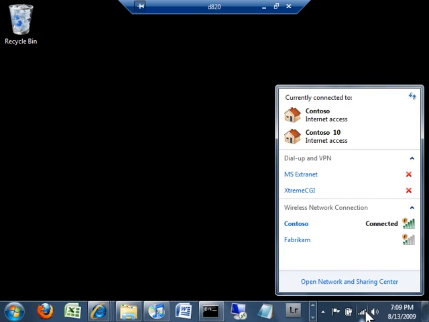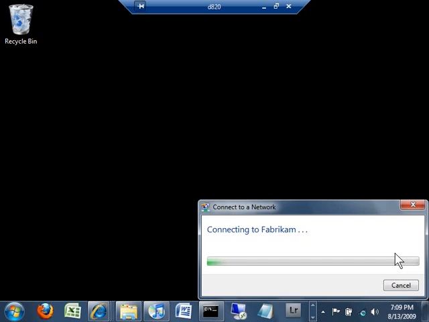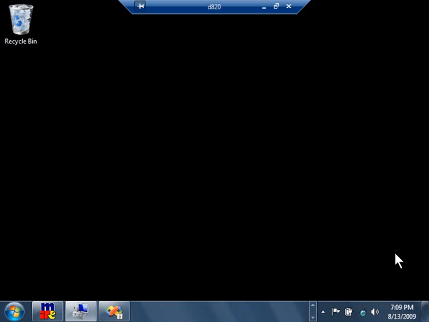Now, you can just click this network icon, and it shows you a list of all the available wireless networks. Click on that, and then click Connect. And if it needs a password, it'll prompt you for it. Otherwise, you're good to go. It just takes a couple of clicks.